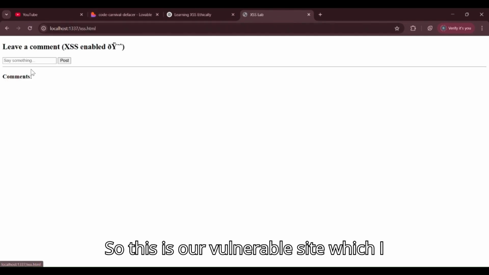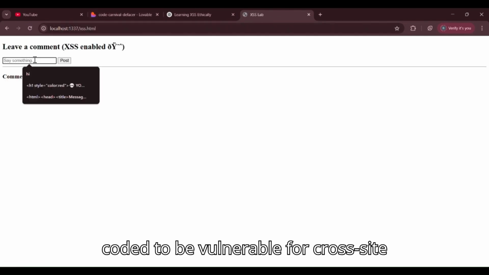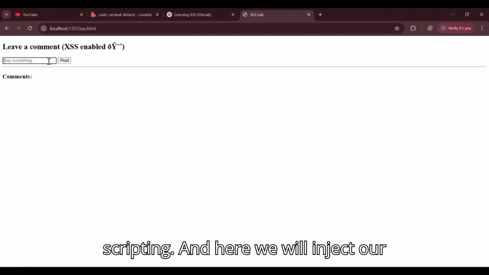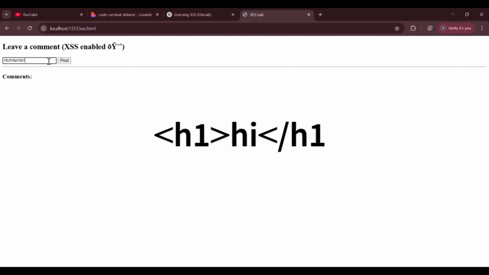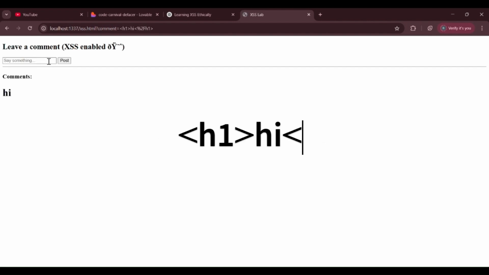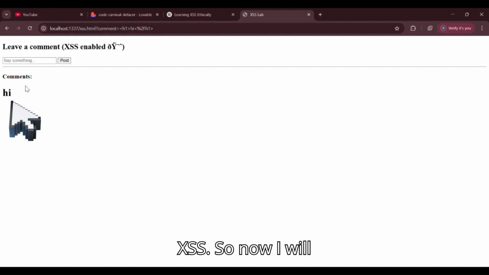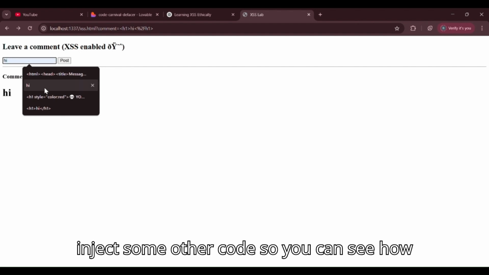So this is our vulnerable site, which I coded to be vulnerable to cross-site scripting. And here we will inject our payload like this. And it reflects, so it is called a reflected XSS. Now I will inject some other code so you can see how it works.